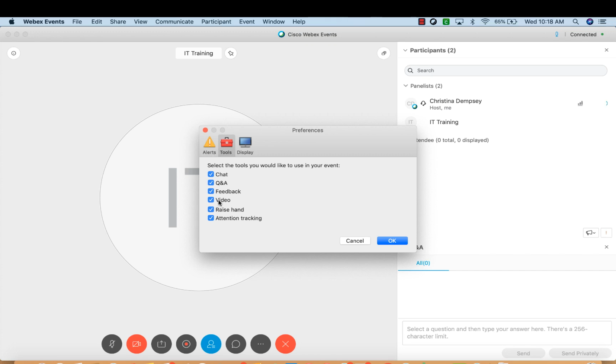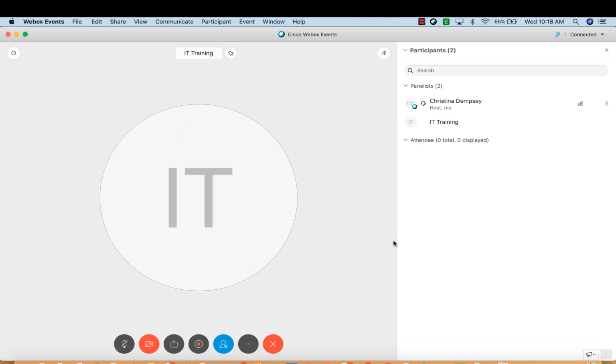So in this case, let's say we really don't want to have anything available for the attendees or panelists except the actual content for the event. So I'm going to remove the chat, the question and answers, the feedback, the raise hand, and attention tracking, and just press OK. And that will automatically in real time remove the option for question and answer.